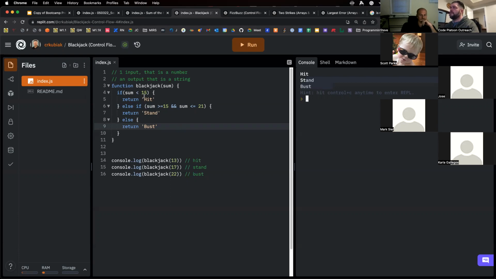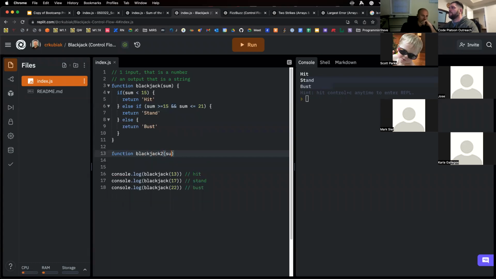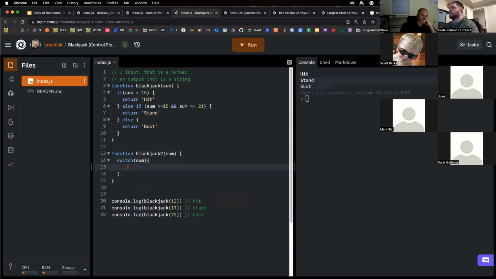So what's another way that we could solve this besides an if statement? So could we use a switch statement here? You could, yeah, you could switch with different cases. Okay, so let's take a look at that. So let's do function blackjack2 sum, right? And so we could say switch sum, right? And so then our first case is sum less than 15, right?